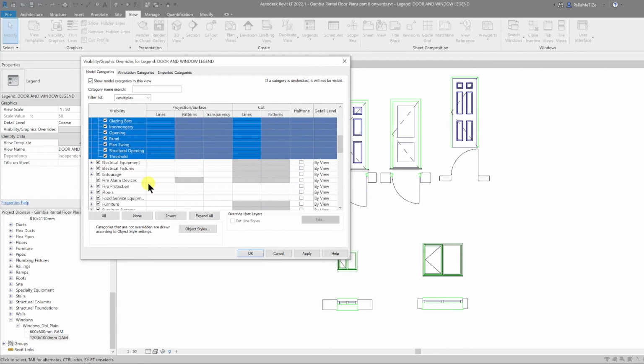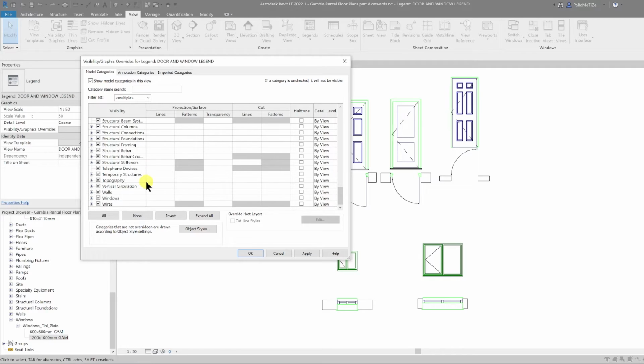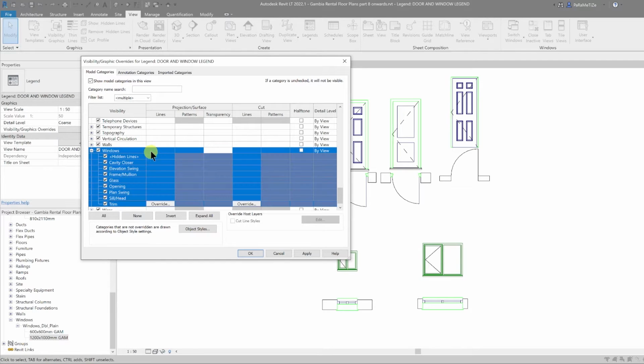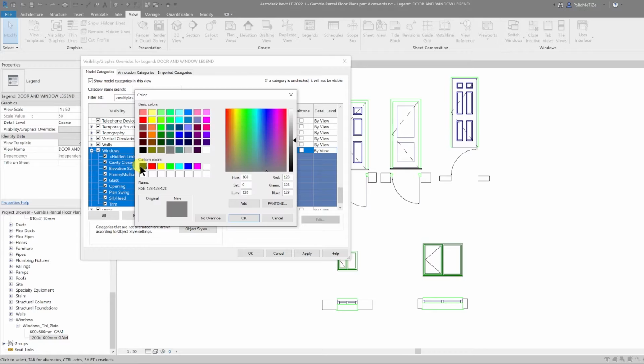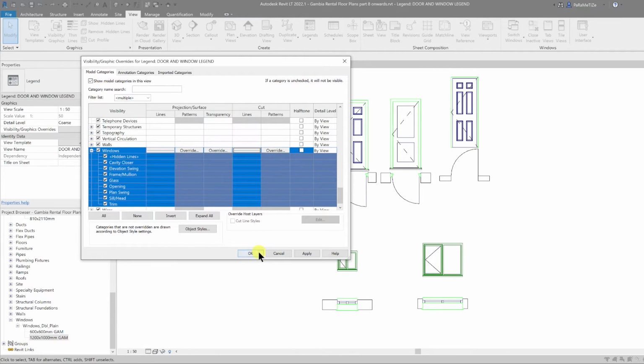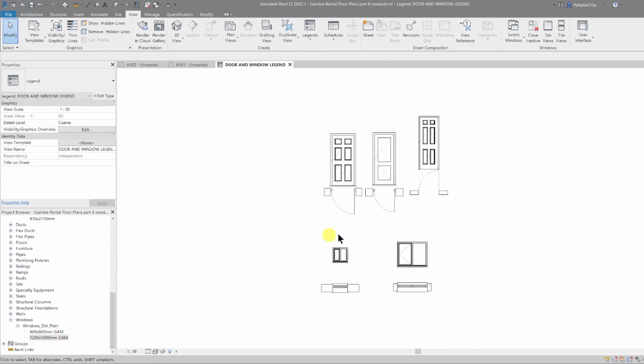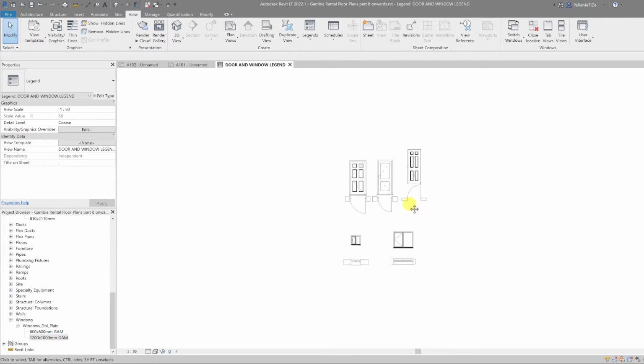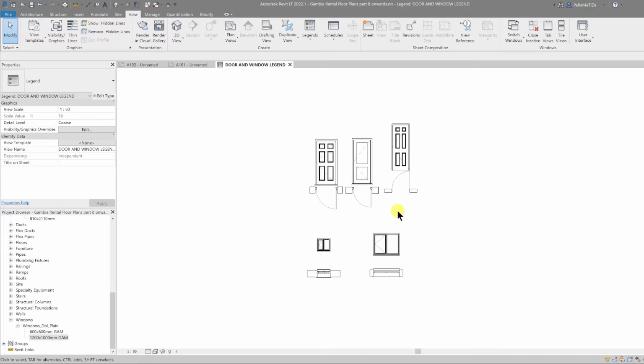I'm also going to scroll down and do the same for the windows. So open that up, select all of the categories, change the lines to black, and then change the cut lines to black as well. And then I can OK out of there. So now we have all of the doors elevated. We have the floor plans and the elevations in place. And we also have the same for the windows.